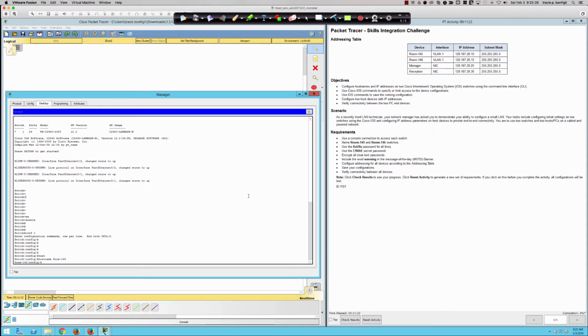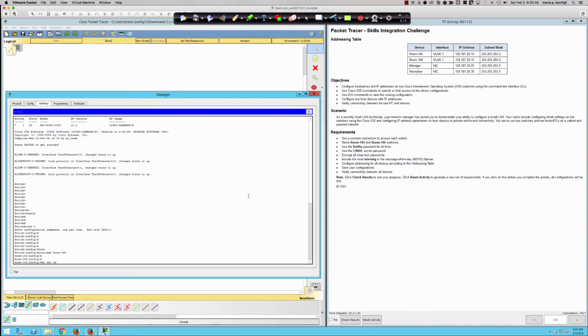So hostname room-145, it says use the 8UBRU password for all lines. Now, when I say do show run, what lines should we see? Well, we know we should see the console line, correct? Because that's how we're connected right now. We should see some VTY lines, the virtual terminal lines to which we connect when we're using Telnet or maybe SSH. And then there should be an auxiliary line.